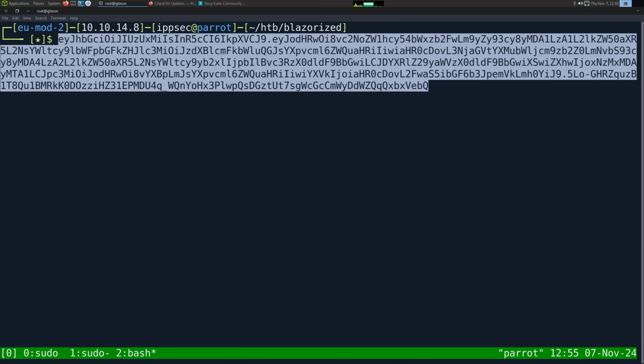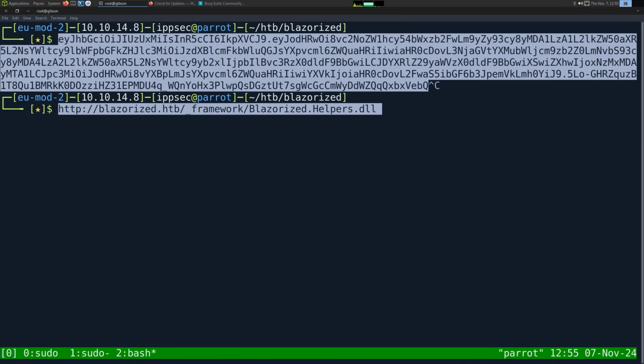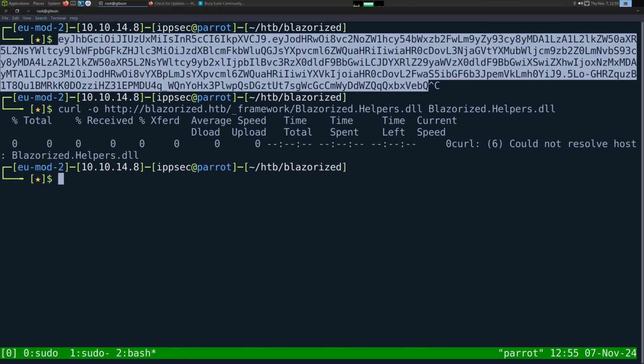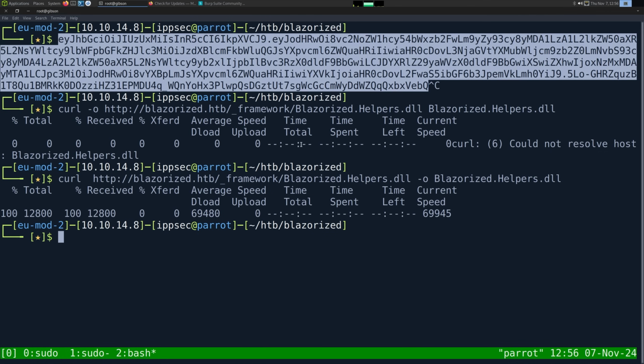So this is the one that really stands out to me, just because, again, it only loads on this page. So let's curl it. We can call it Blazorized.Helpers.Dll. I mixed up the arguments. There we go. The other thing I would be doing is also a dir bust.